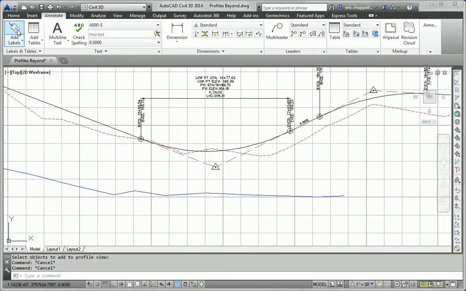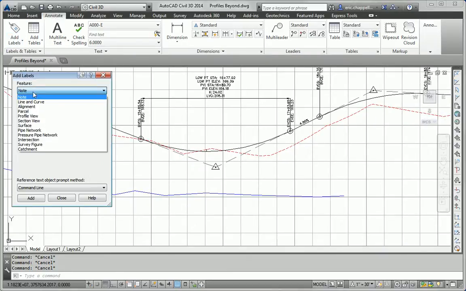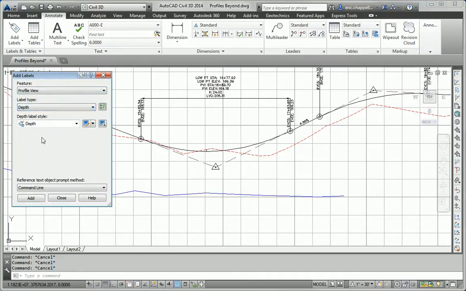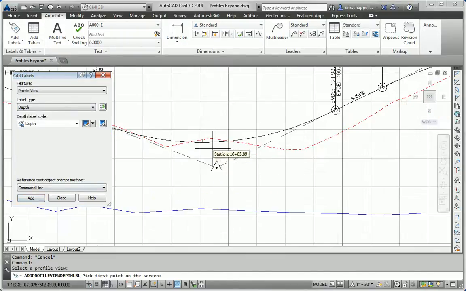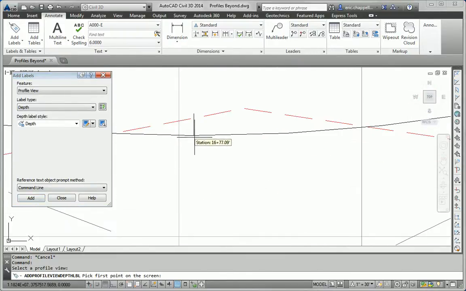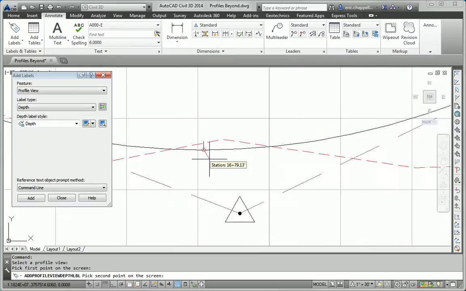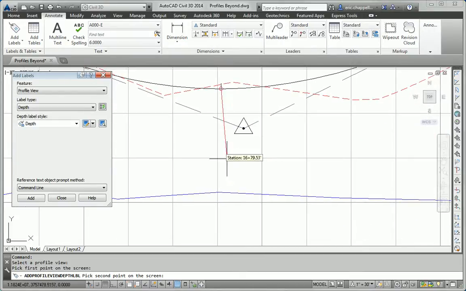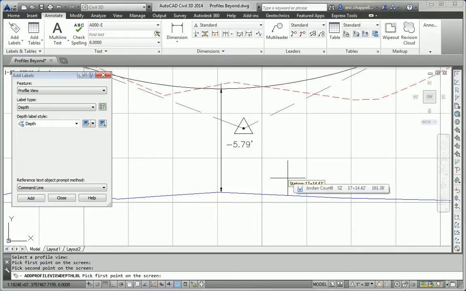So I'll go to my Add Labels command, Profile View, Depth, I'll click Add, and this doesn't have to be perfectly selected, but I'm going to zoom in pretty close here and pick a spot on that low point label, and I'll pick a spot on the edge of the stream feature line, and that's going to give me a depth of 5.79 feet.